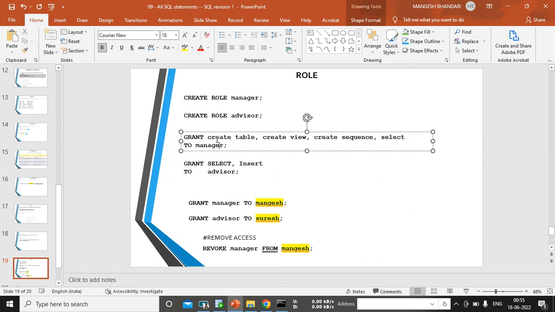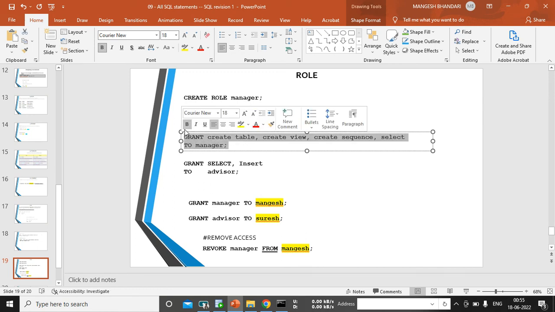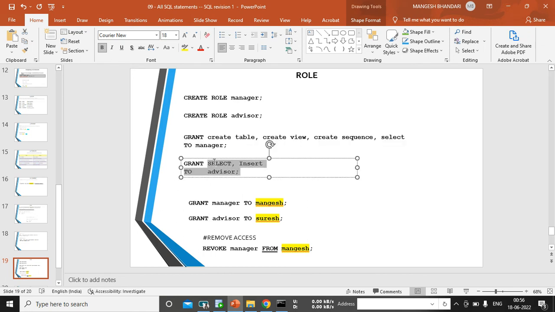And they have added some extra privileges under the manager role. In the manager role they have create table, create view, create sequence, select. All these access privileges they have already granted to manager. The person who will join as a manager, the DB team will assign that manager access to that person. In the advisor role we have only select and insert, only these two statements' access.